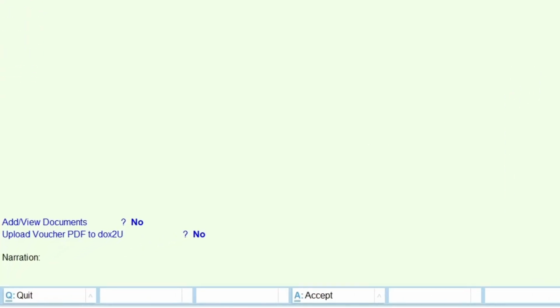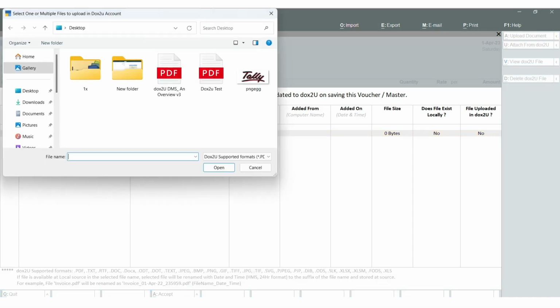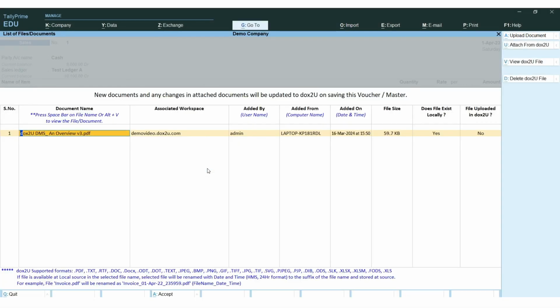Once your basic setup is done, you will now see a link to add or view documents on all your vouchers and masters. You can use this section to add documents with a single click or view the existing ones. Simply click the Upload Document button, select the document you want, and it gets quickly uploaded to Docs2U's cloud. A unique link for each document gets placed in your Tally data, letting you access the document easily.